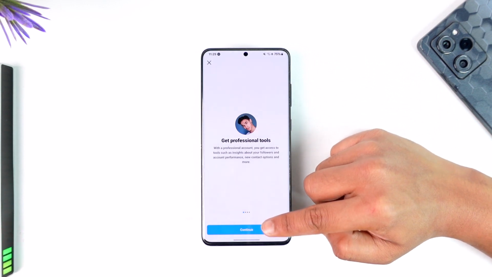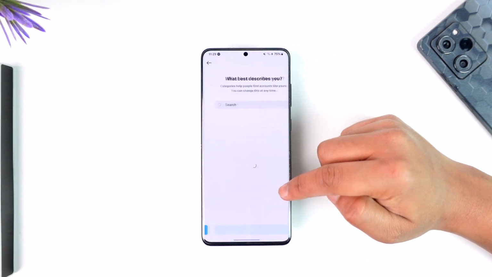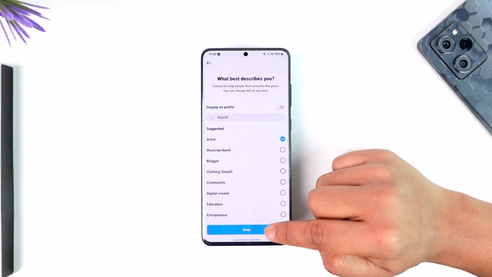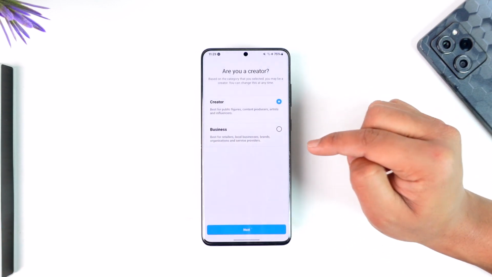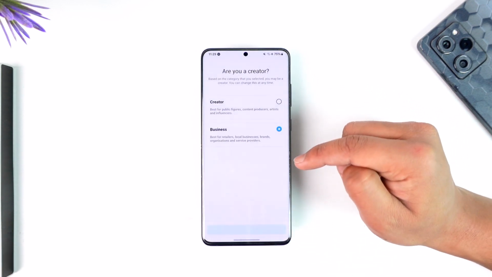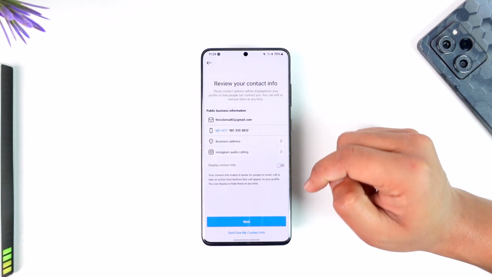Then all you have to do is just tap on the continue option, tap on continue, and then you tap on continue. Then after that you just have to select any of your describing method. Once done, you can tap on done. Then it will ask you whether you're trying to create a creator account or a business account. If you want business, you can select business, then you can tap on the next option to go ahead and then finish up with the changes. This way you can switch to a business account on Instagram.